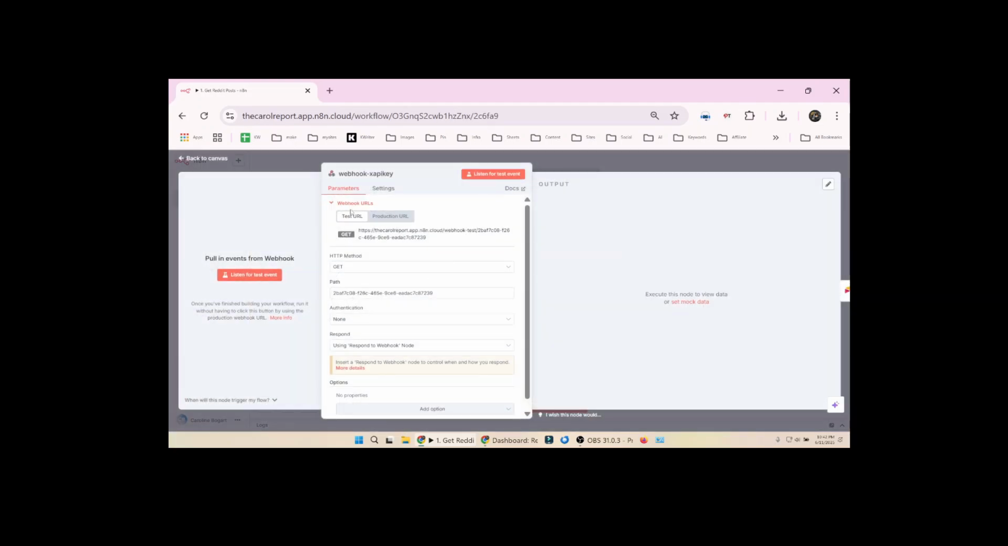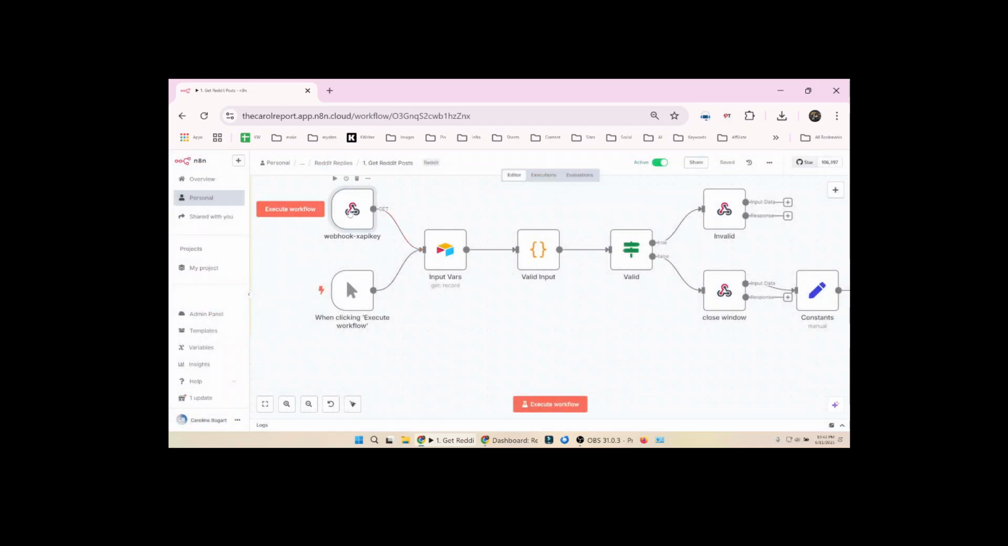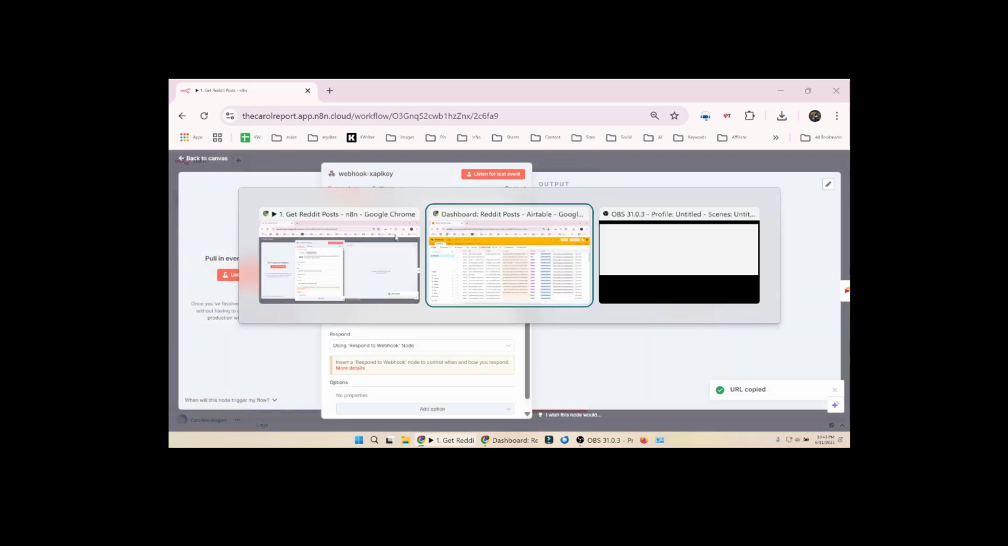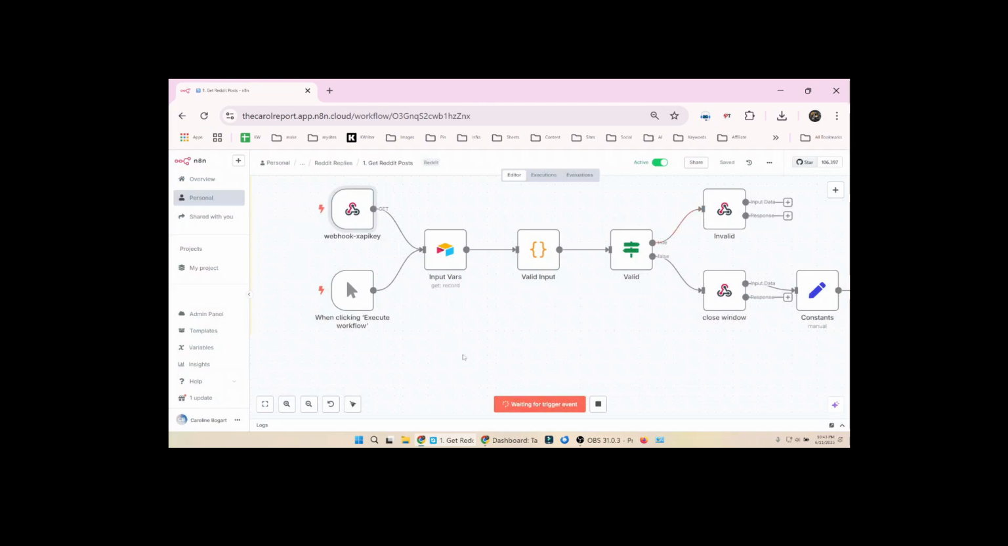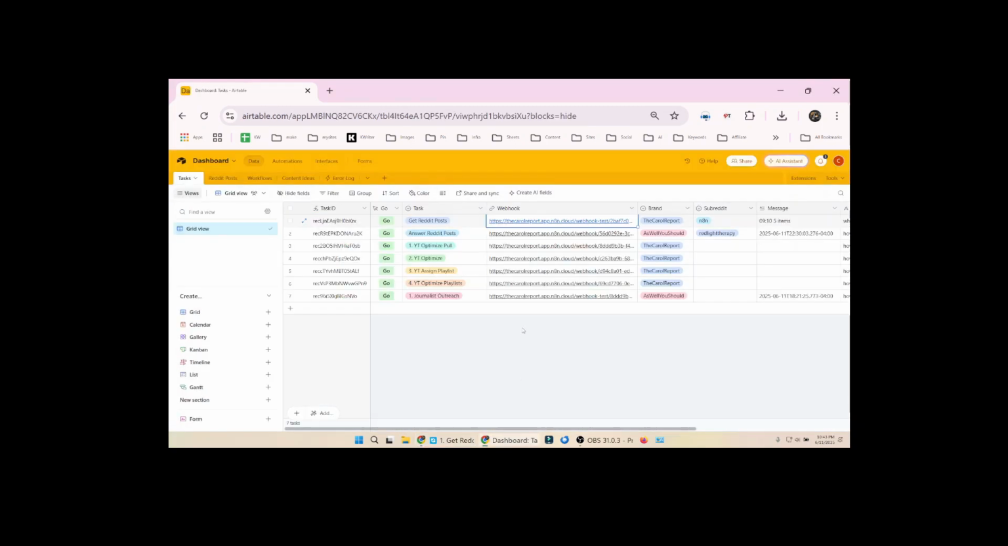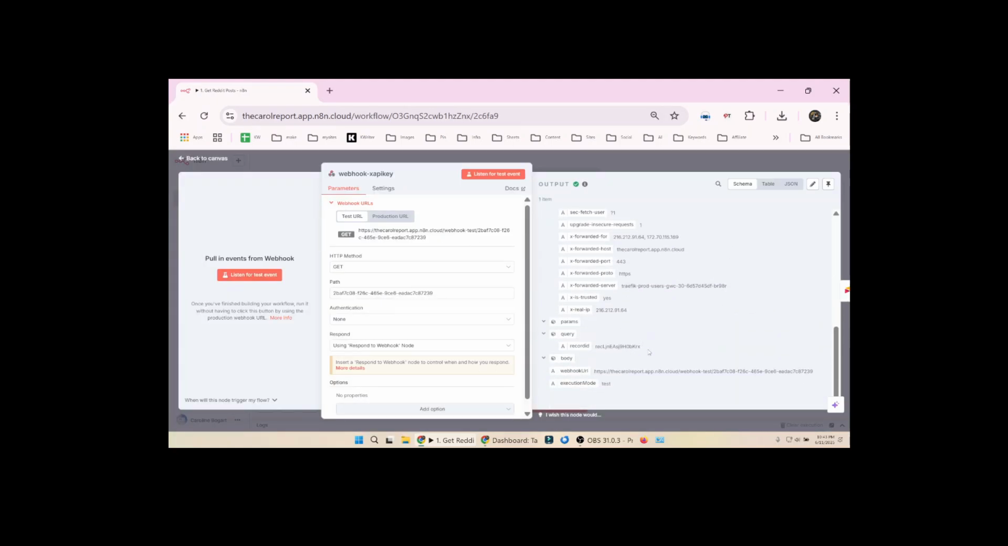So when it comes into the webhook, we've got this set to using respond to webhook node. What that means is that when the webhook calls this node, we're not going to respond right away. First, we're going to get the input from the row that called us, validate it, and that looks like this. So let's put our test URL back in our task table, and then we'll click execute workflow, and it's waiting for a trigger event. So the trigger event will now be go. And we got these headers, but most importantly, we got this record ID that tells us what to go search for.